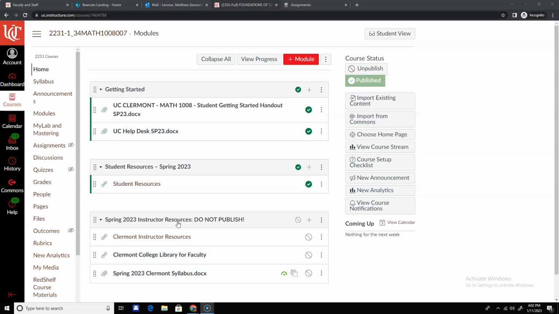I'm just trying to walk you through how to get logged into the My Math Lab for Math 1008. So this is the online asynchronous section. This is where we'll be completing all of our assessment in terms of homework and tests and things like that. So let me look at this from the student view.